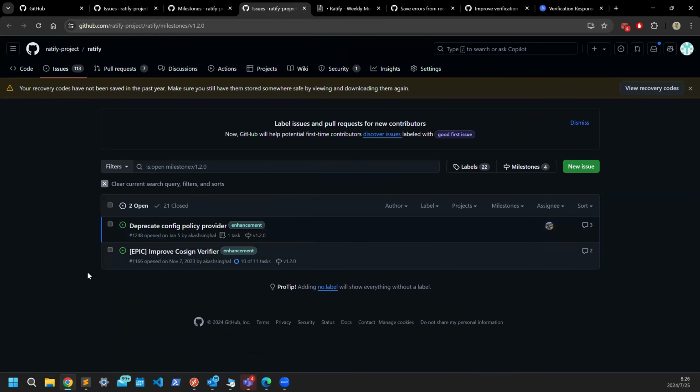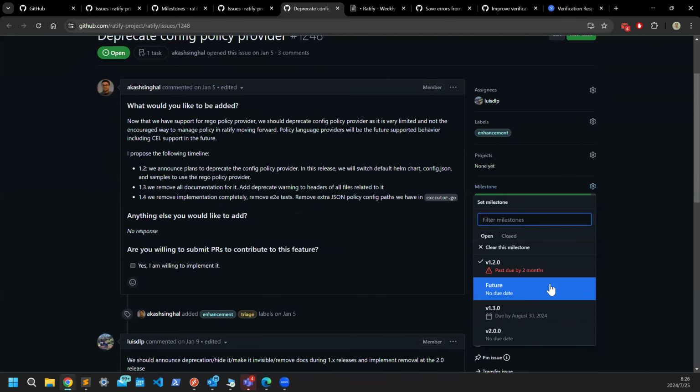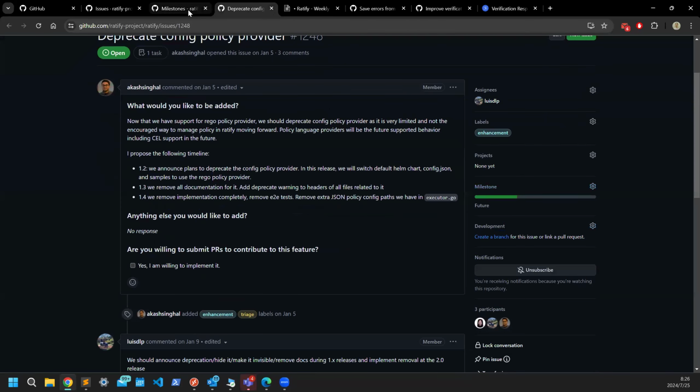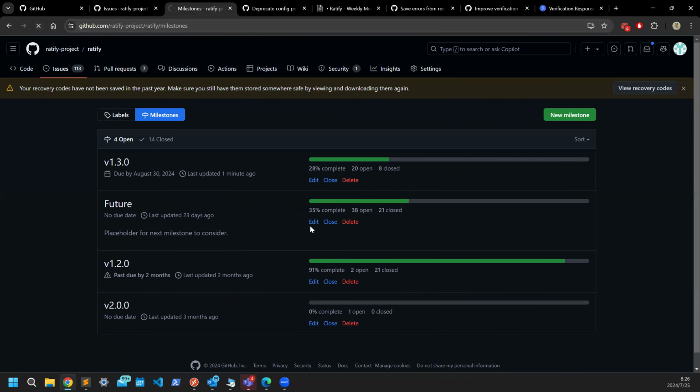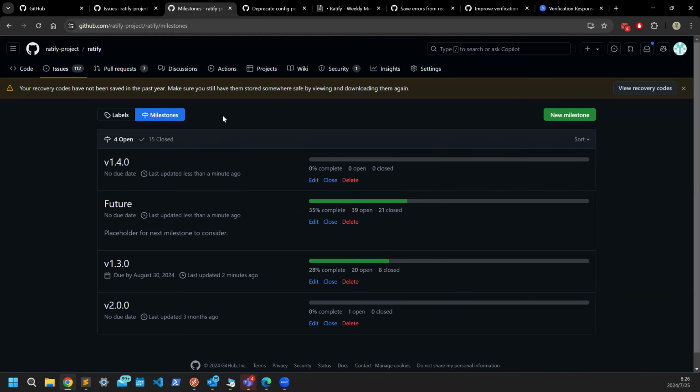And the deprecate config policy out. I think this is not our priority for now. So maybe put in future, I guess. Yes. Okay, we can close the 1.2. Close. Okay.